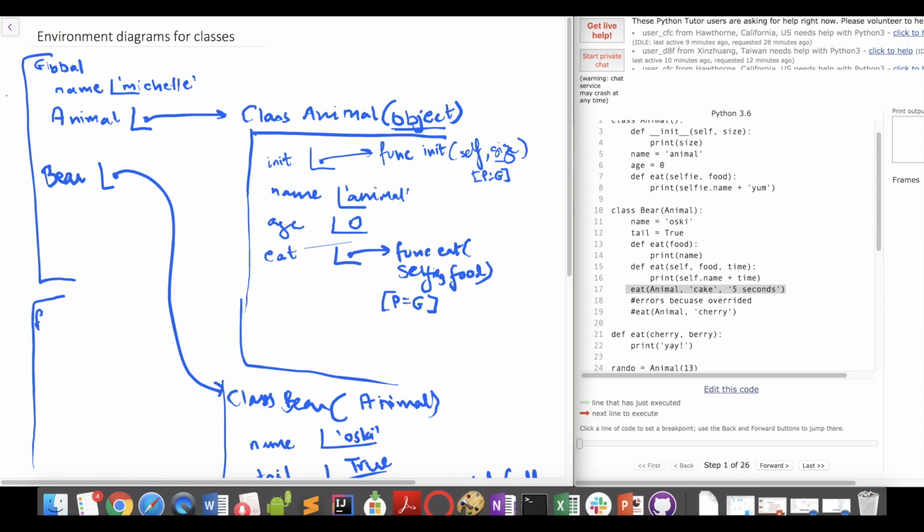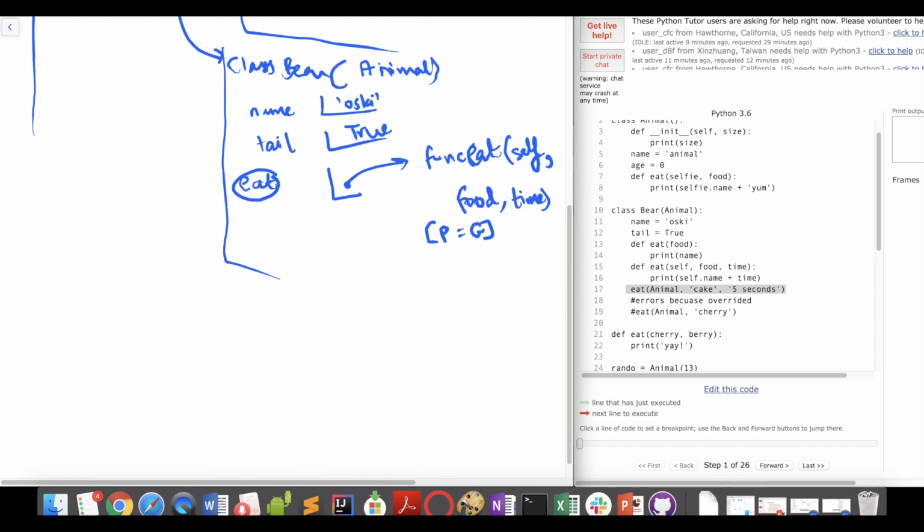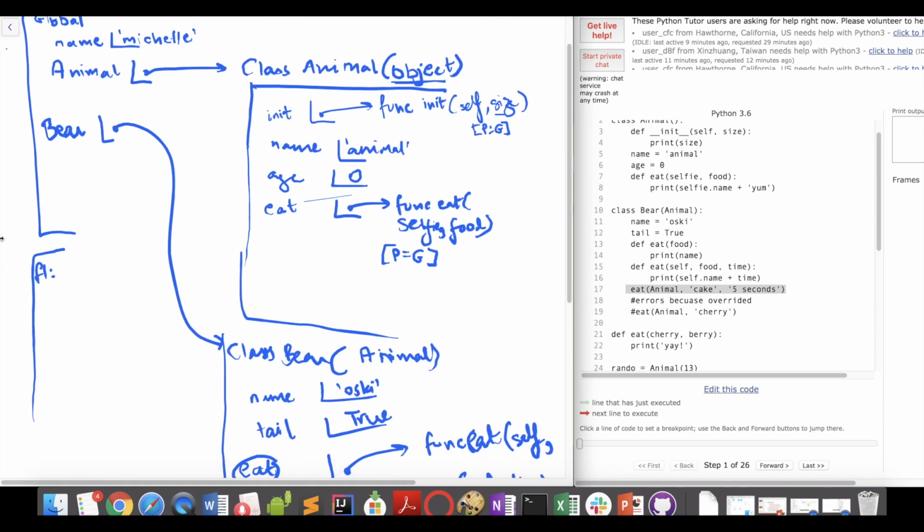This frame is going to be called F1. This is just like our normal environment diagrams. And the intrinsic name of the function that was called is eat. So we write eat over here. And the parent was global. We also had three parameters. So it was self, then we had food, and we had time. Okay.